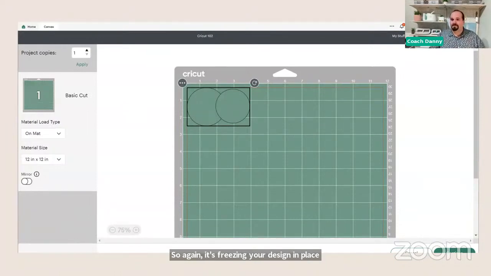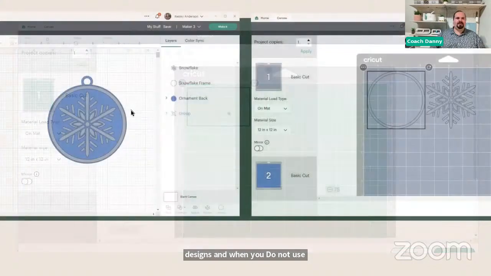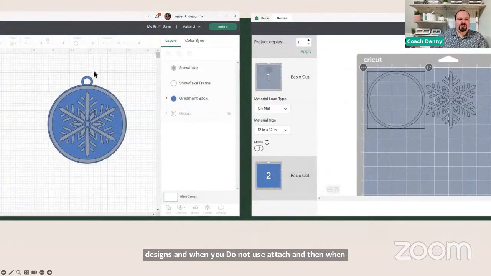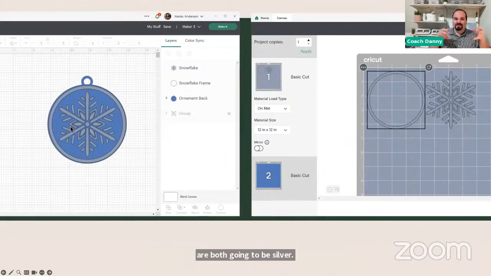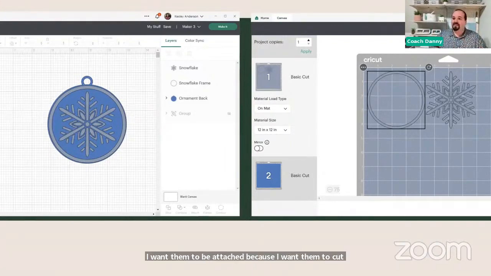So let me show you a couple examples of actual designs and when you do not use attach, and then when you do use attach, what happens. So this slide right here, I want you to look on the left-hand side. We're making this snowflake frame ornament, right? So two different colors I'm using for this project, but I want my snowflake and my snowflake frame, which are both going to be silver, I want them to be attached because I want them to cut out together, right? That's going to make it a lot easier for me to assemble everything.